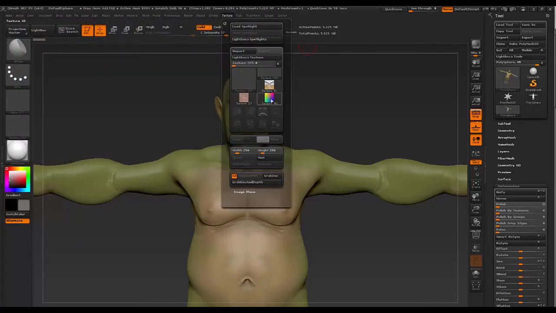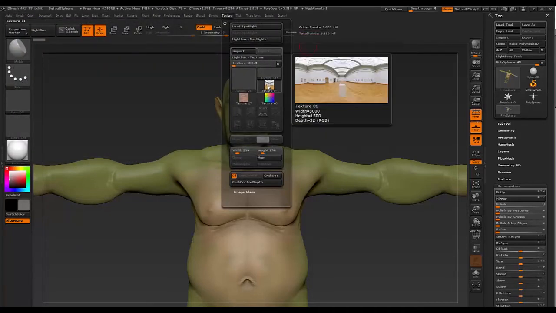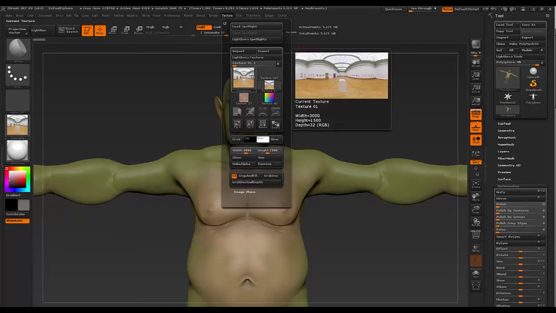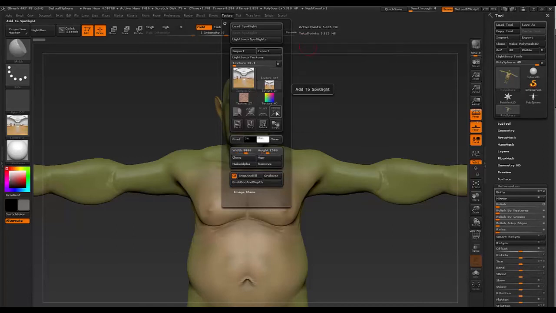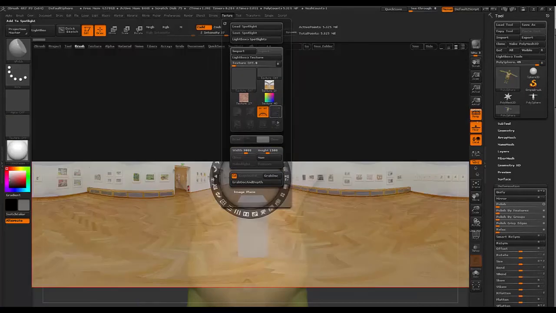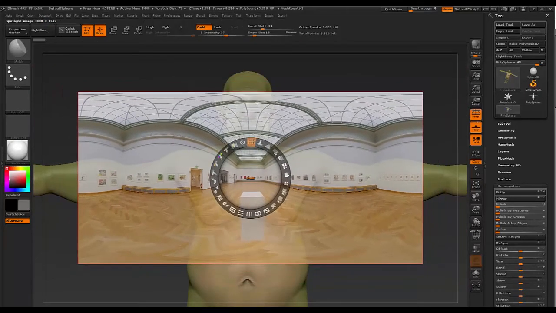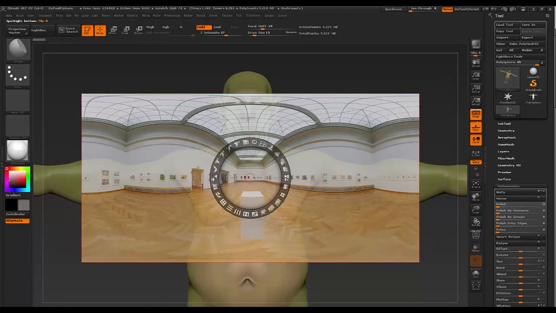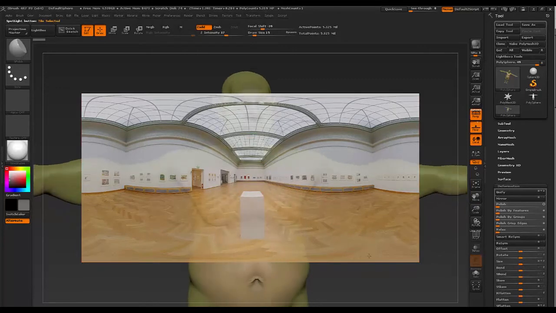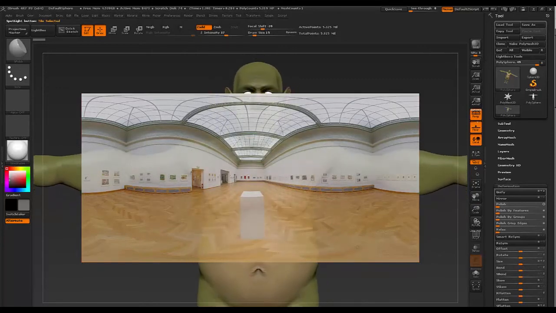But just for demonstration purposes, I'll show you how it works. So we'll just pick this HDRI image, for instance. We're going to click on this icon right here. It's Add to Spotlight. Once it's added, you have this pinwheel where you can adjust the positioning of it, rotation, scale, a lot of different options within here. Your hotkey Z will jump back and forth between you manipulating the image and manipulating your 3D object.